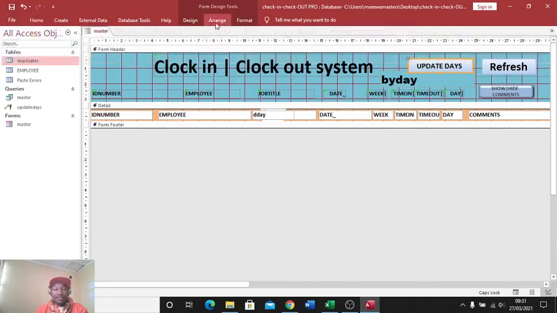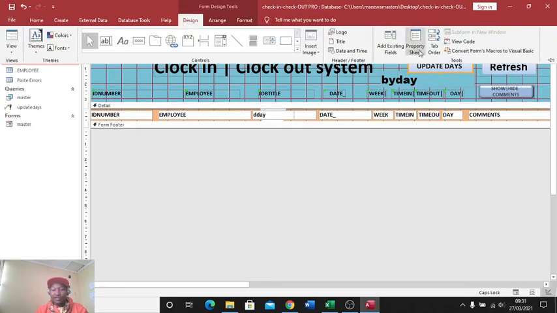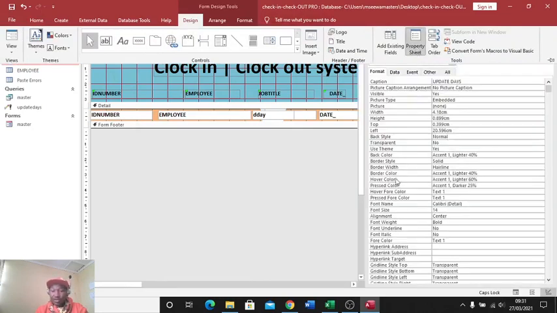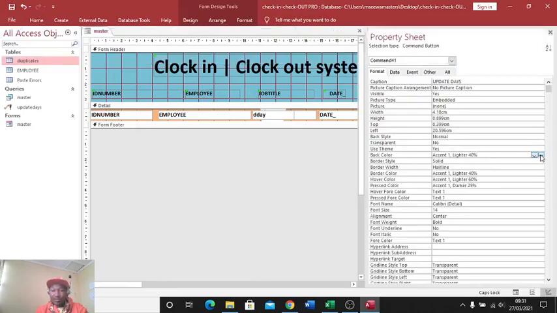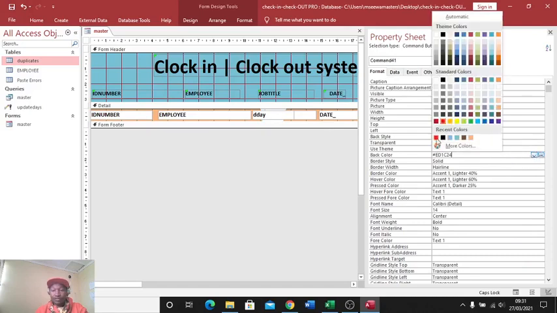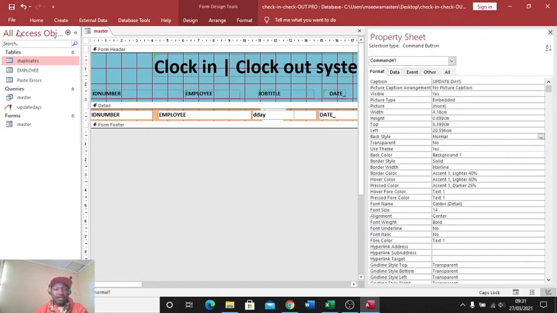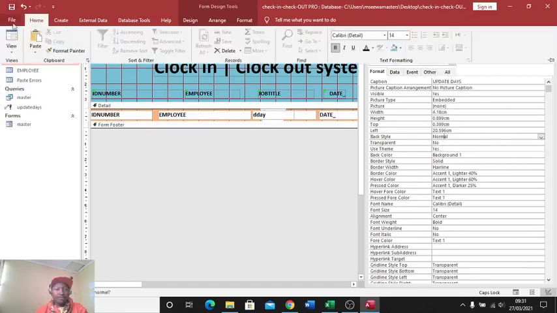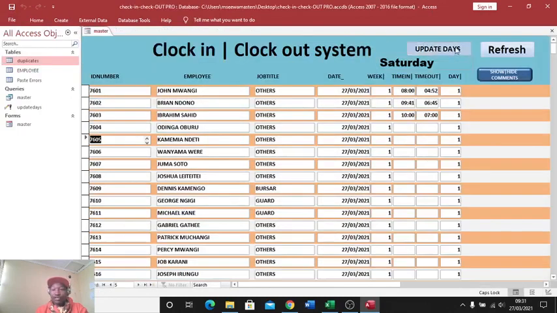Then you can also change the color of this button. I'm going to properties, back color, you can have it as red. Back color to be black. Okay, it has taken white instead. Therefore, that button can remain that way. This is our update button.